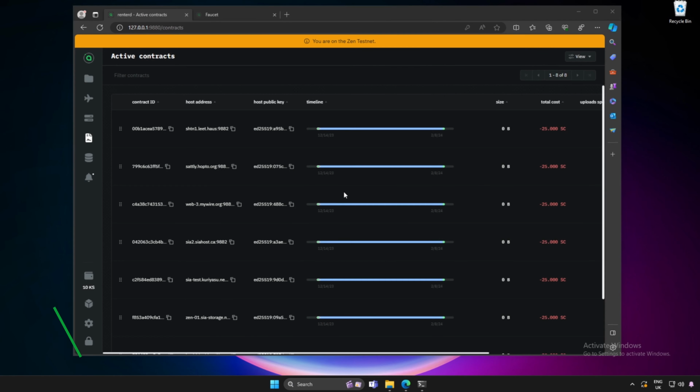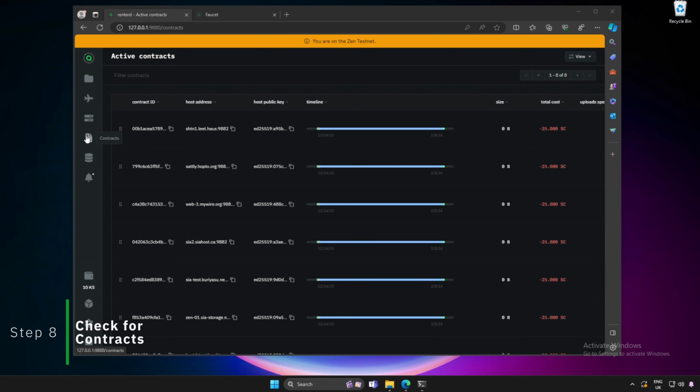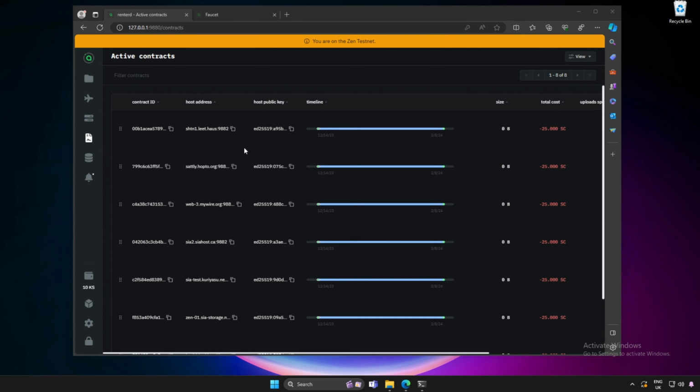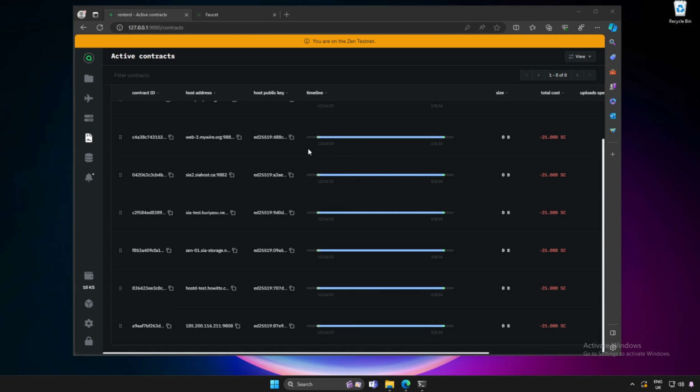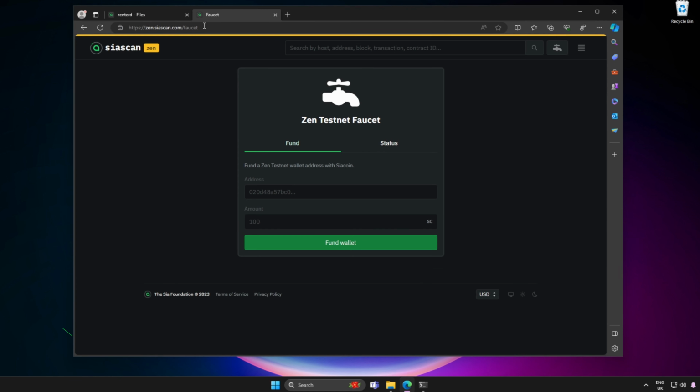After saving changes in the configuration section of renterd, it will take a little bit of time for the contracts to form, but you can always go to the contracts page to check whether there's any active contracts so that you're ready to begin renting.